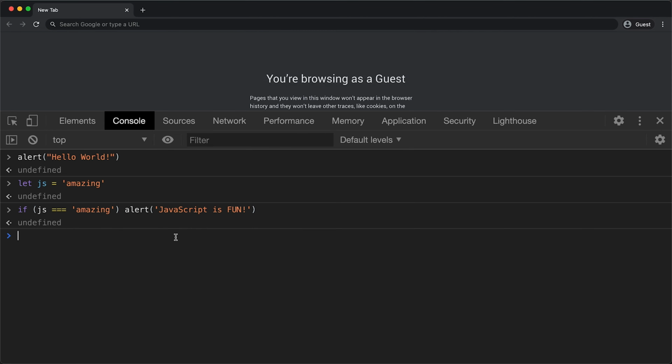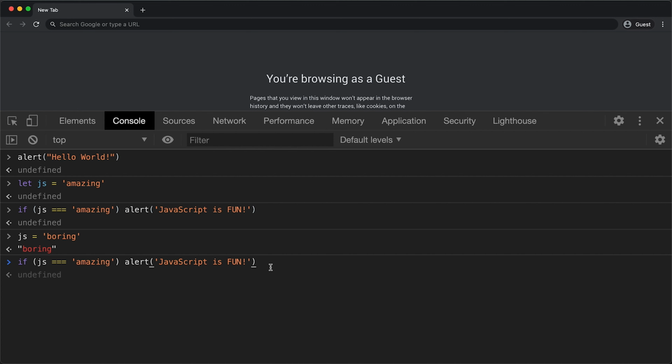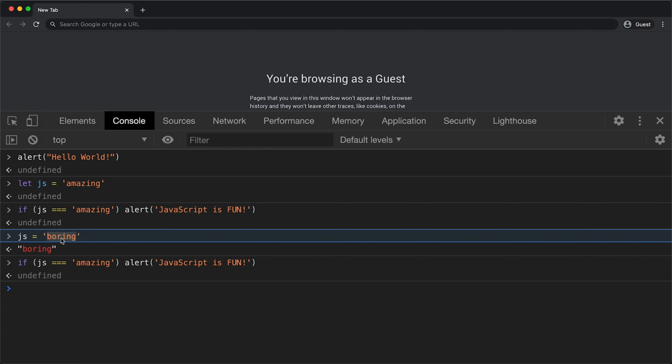Okay, and now we can also change JS to boring. Hit return again, and now let's copy this text here again. So we want to run it again. So I'm just copying it and pasting it here. Okay, so let's try that again, and this time nothing happened. And so that's because JS is now no longer amazing. It is boring. And so in this case, if JavaScript is amazing is not actually true, right? Because it's boring now. And so in this case, the alert window is not shown.